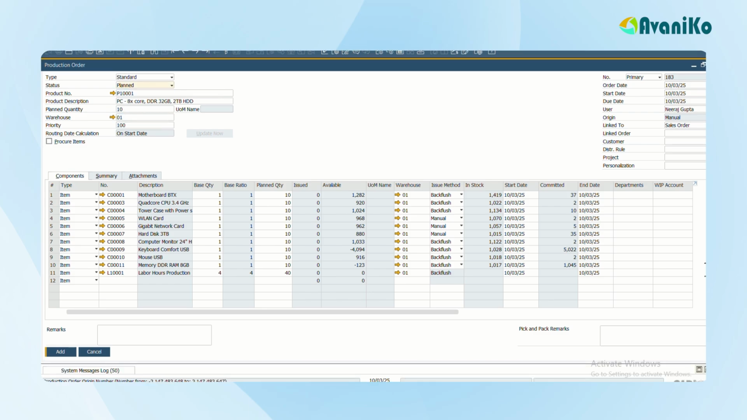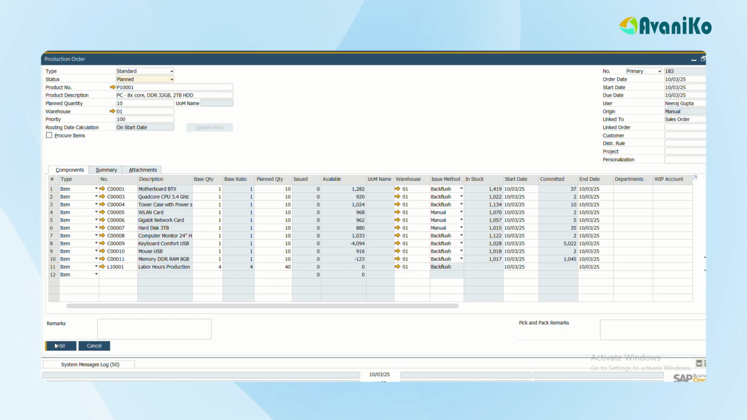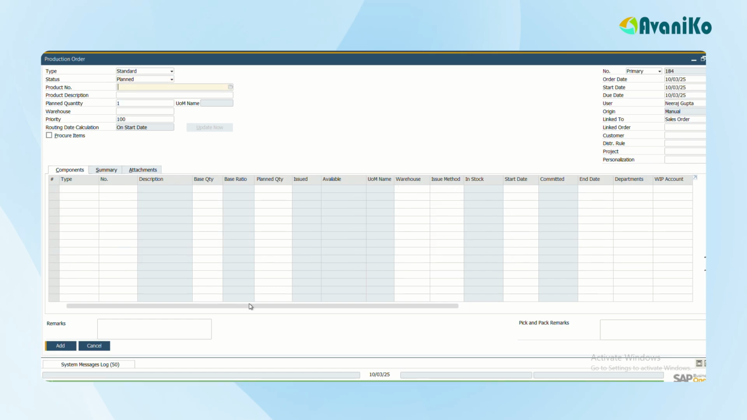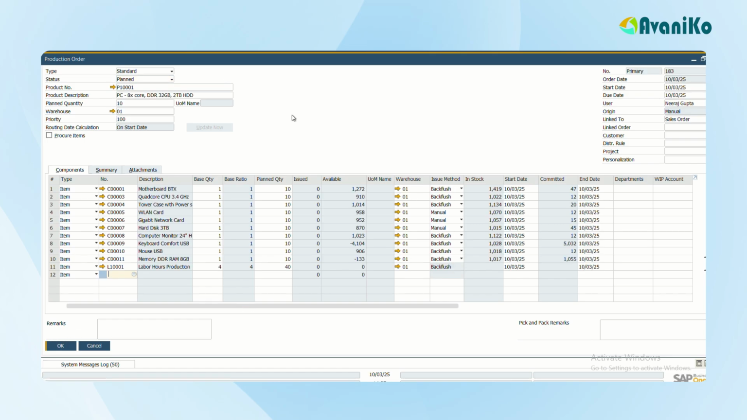So now what we can do is we can add the production order. So now the production order is added. The second step is changing the production order status from planned to released. Only after this will we be able to do the issue components and report completion, which means issuing the raw materials for the production and then taking the items out after production. So I'm changing the status from planned to released and then I'm updating the production order. So this is the second step in the production order.